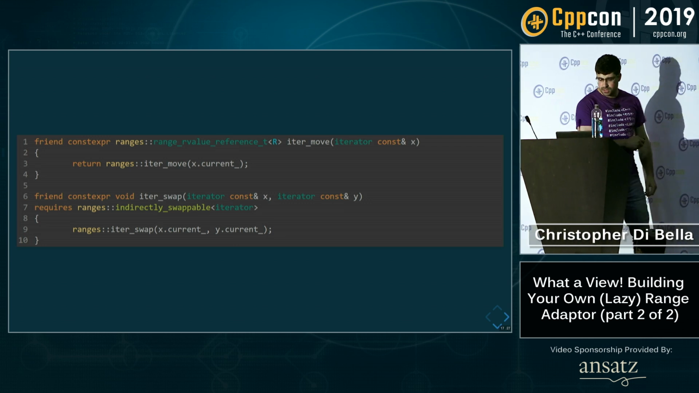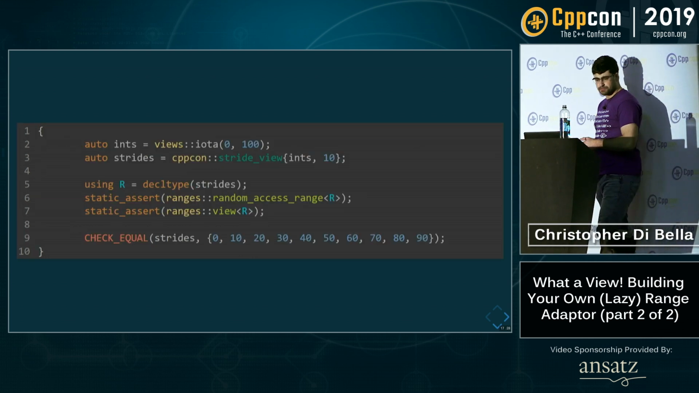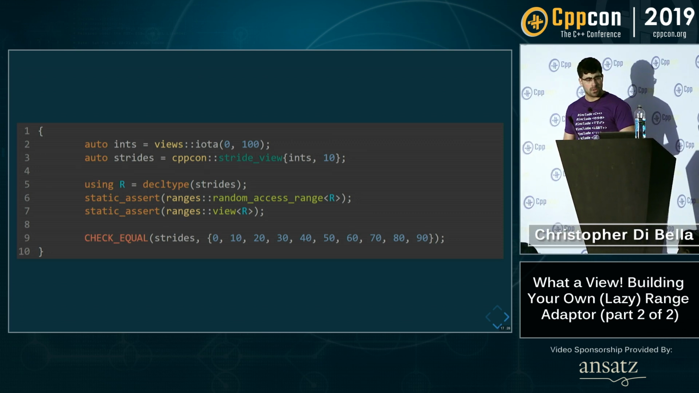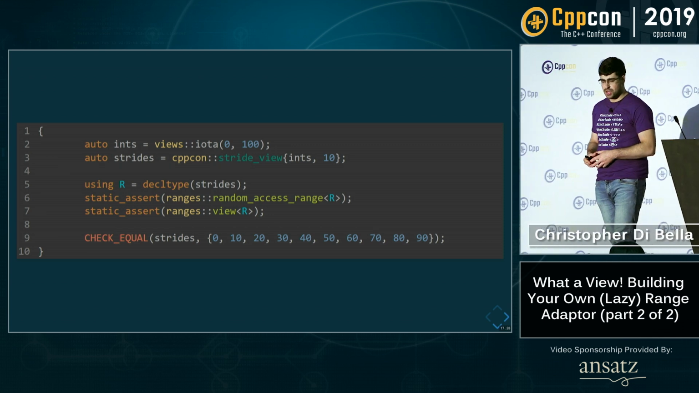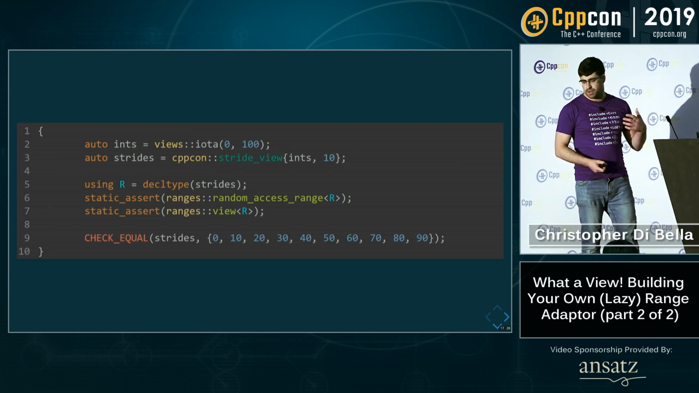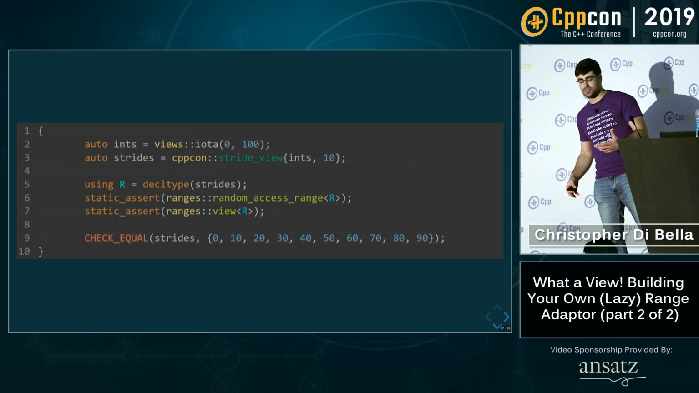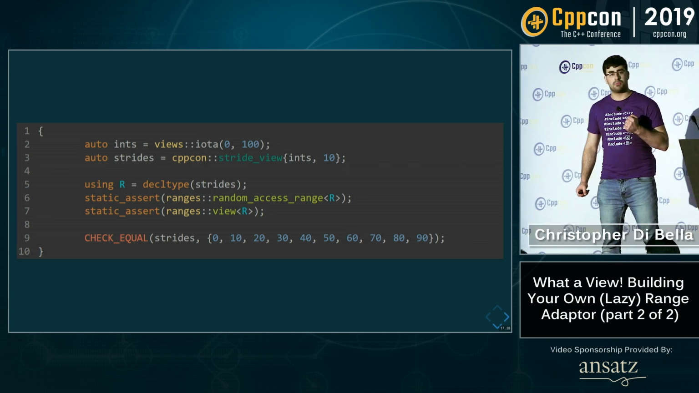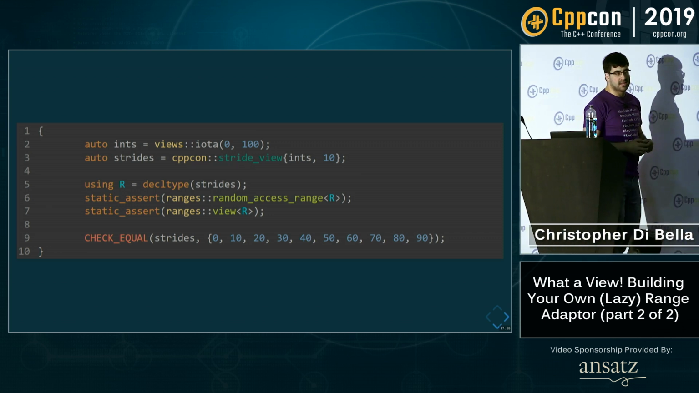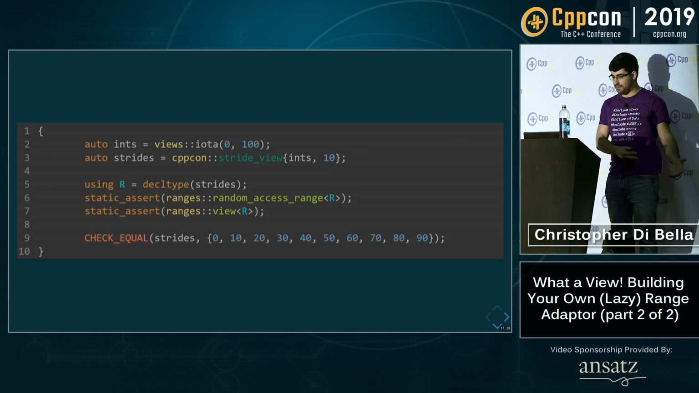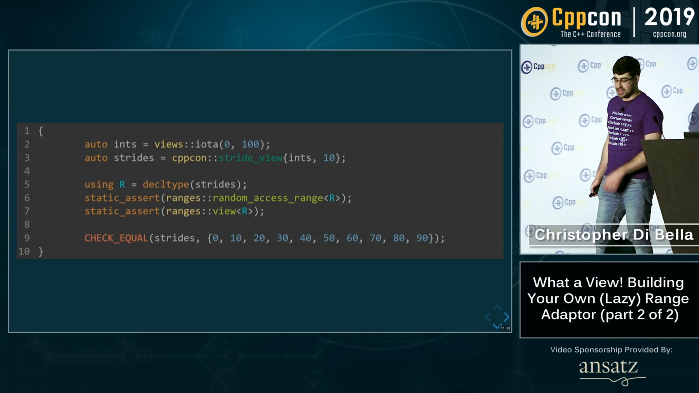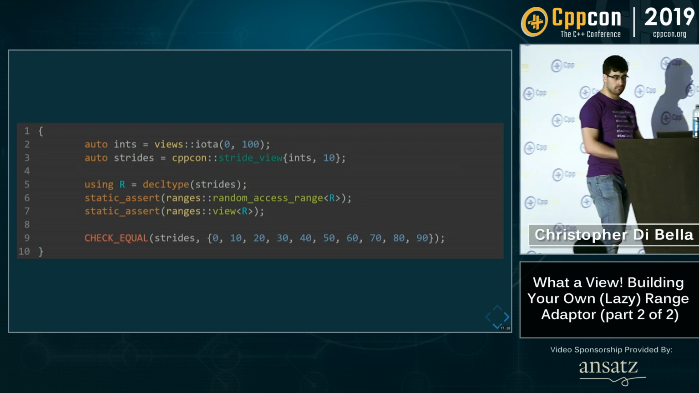All right, it's time for a test. Let's write a test, and in this case we have an iota view, and we're going to stride over that every 10th element. We're going to assert that we have a random access range and that we also model a view. Both of those pass, and we check that the elements are equal. So the thing we get back from stride matches that we are actually considering only every 10th element. So this works, and it's all working fine.